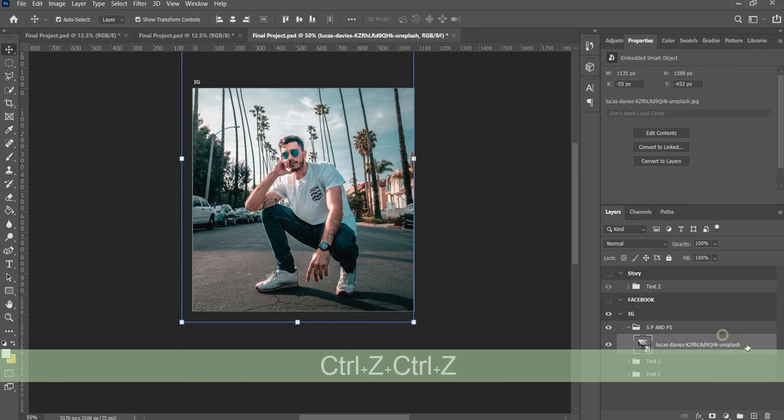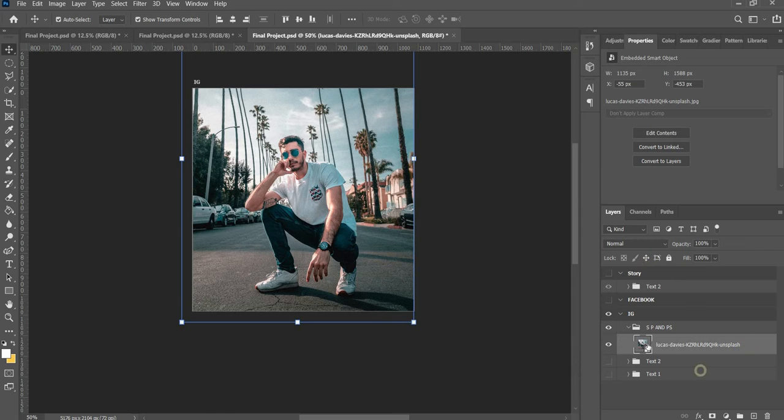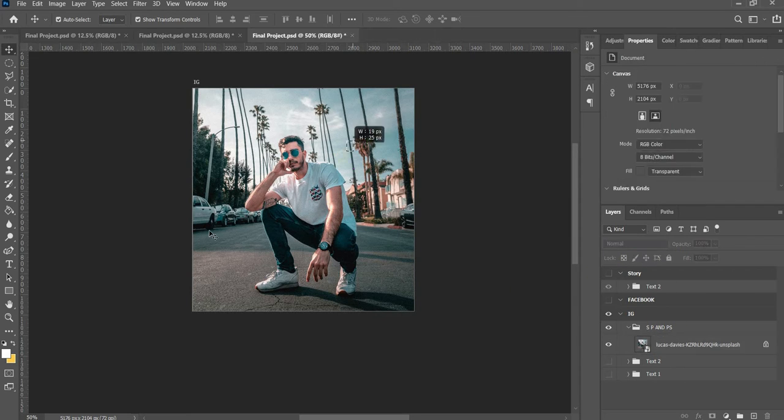Okay, now I'm going to lock this so that we don't accidentally move it while we do that. So you can see it says lock here. I'm just going to lock moving it. So now if I click on that, I cannot move it.